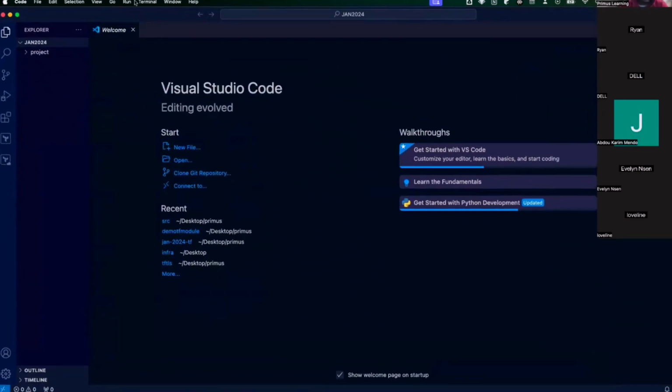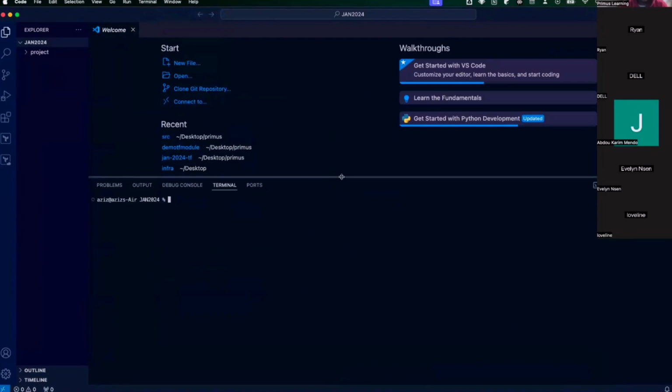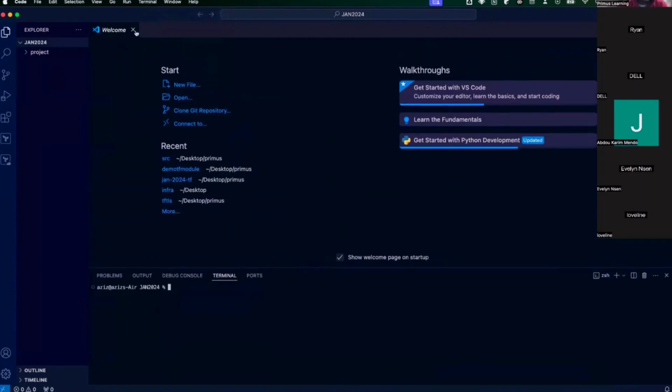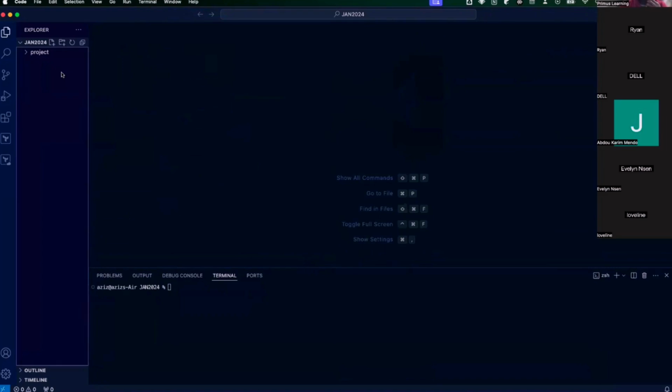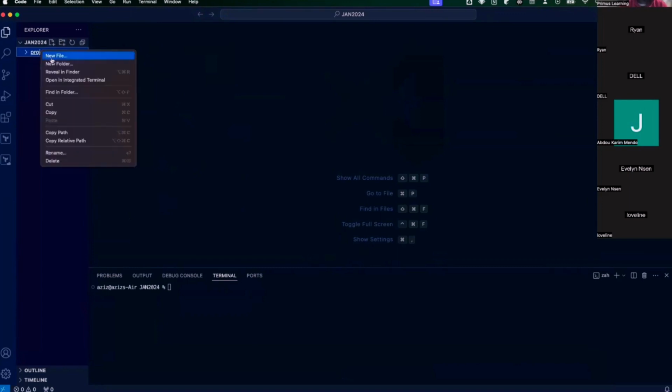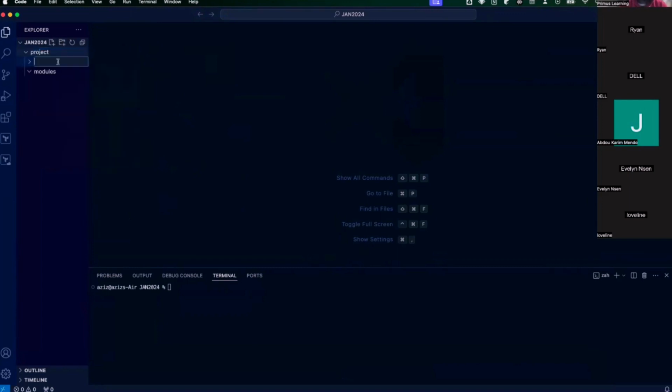So we have this folder inside here. Now inside this folder, we are going to create another folder called modules. Again, it must not be called modules, right? It can be called anything. Then I'm going to create another folder inside this project folder that I can call maybe dev, for example.